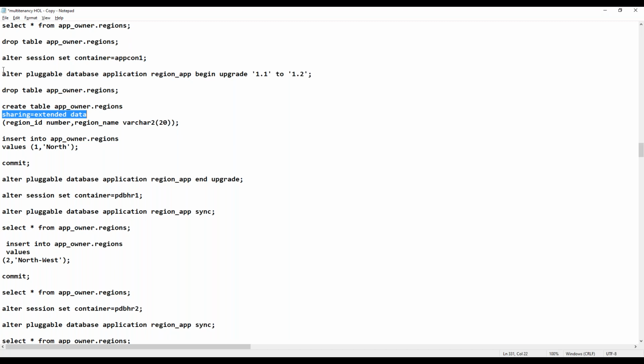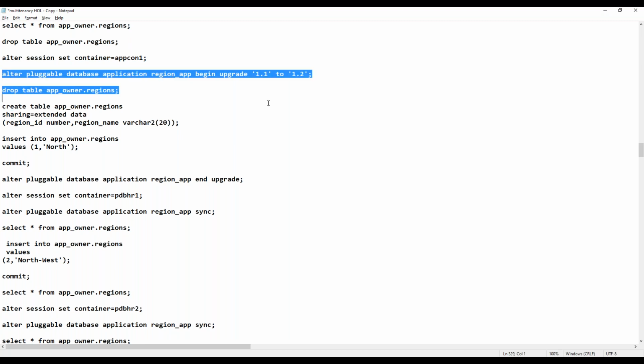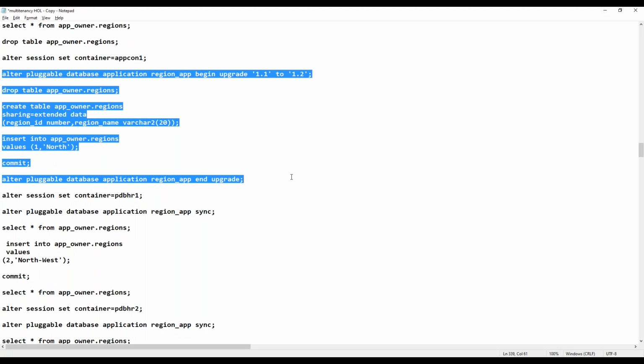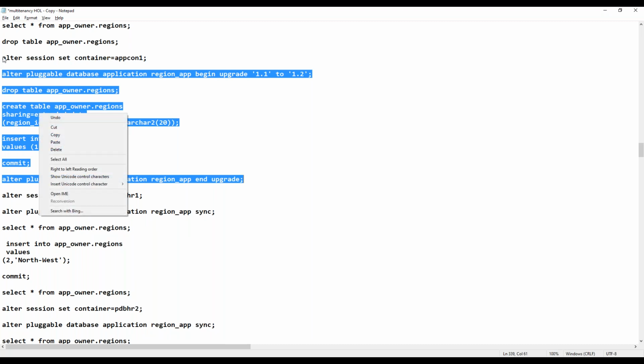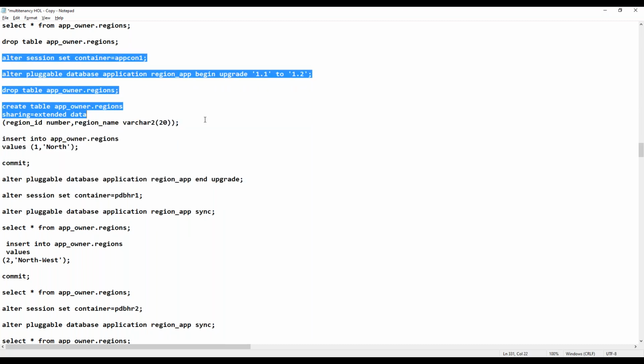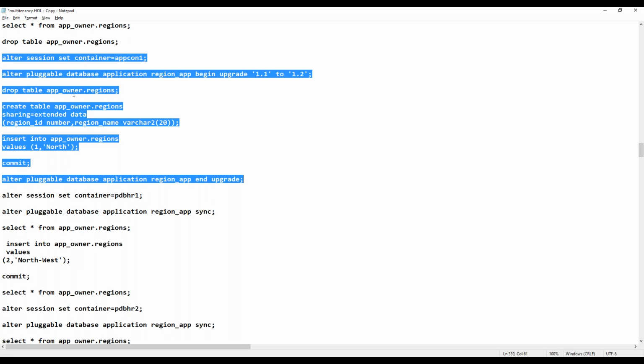So the same thing I'm going to do within an application, begin upgrade, end upgrade. So drop the table, create the table again, and insert just one row into the table. Just ensure that this is always done from AppCon.